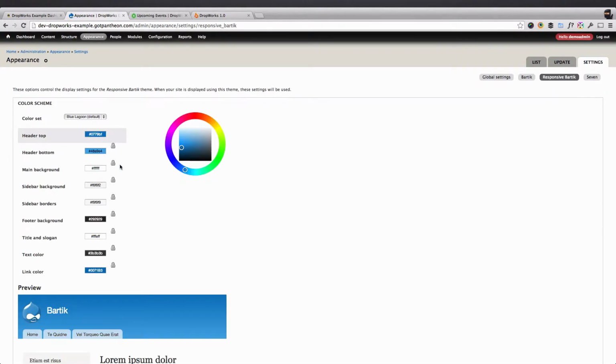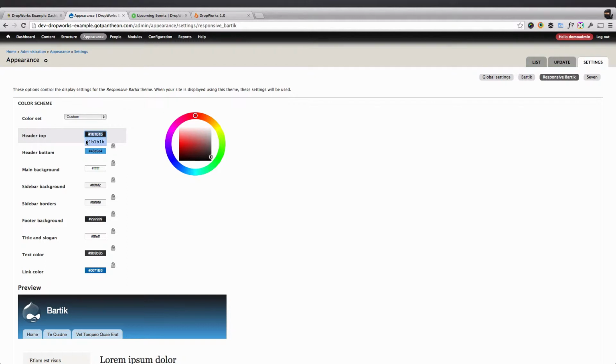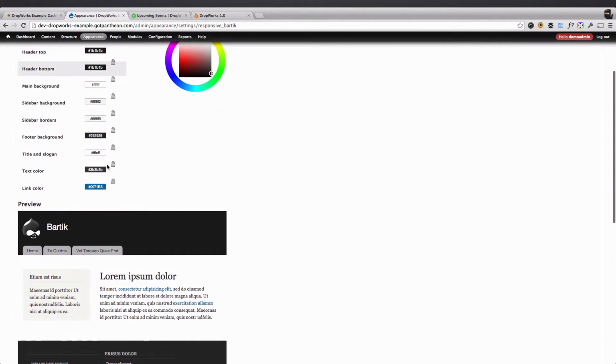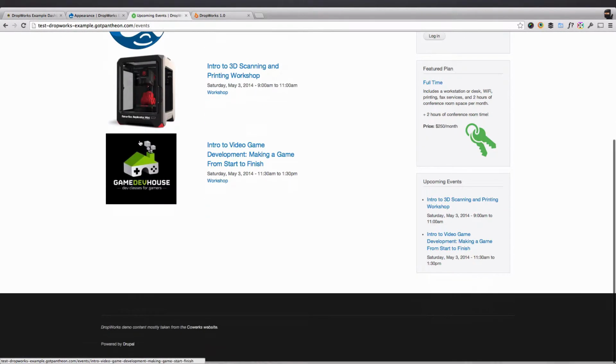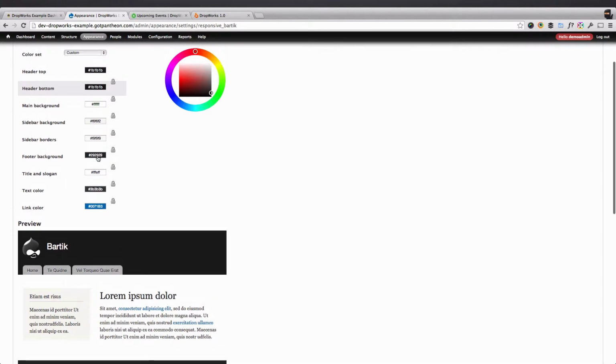Bartik makes use of the Color module that's installed with Drupal core so that you can change colors on things. For our purposes, we're going to set this up to look like the final site. We can probably just change the header for all intents and purposes. And let's just take a look at the final product. Looks like our footer is set up the same way. So let's set up our footer in a similar way. For our footer background, let's make it the same color, 1B1B1B. For our title and slogan, let's make it pure white. And we'll leave the other things the same.